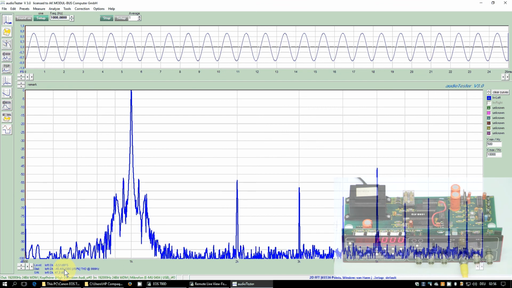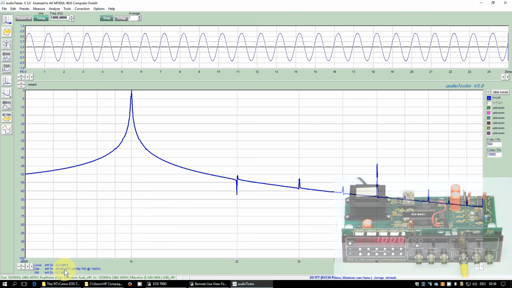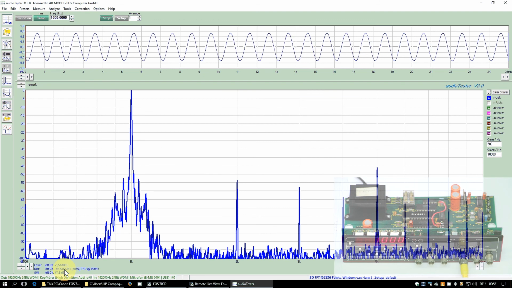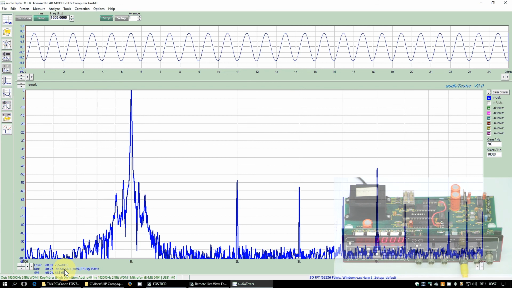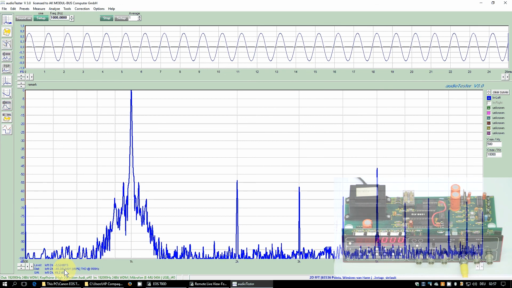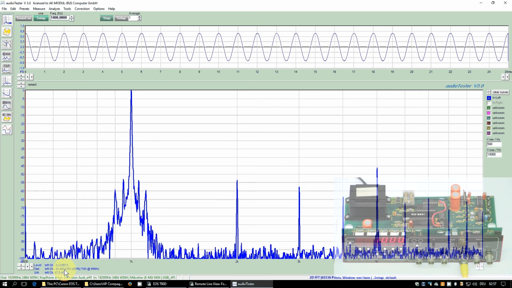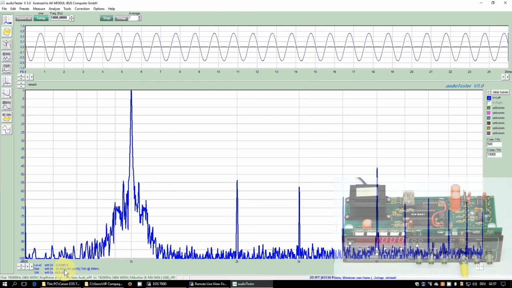And I think this is quite nice. Today it's really easy. With any audio analyzer software, with any PC audio sound card, you can much more easily minimize the distortion.